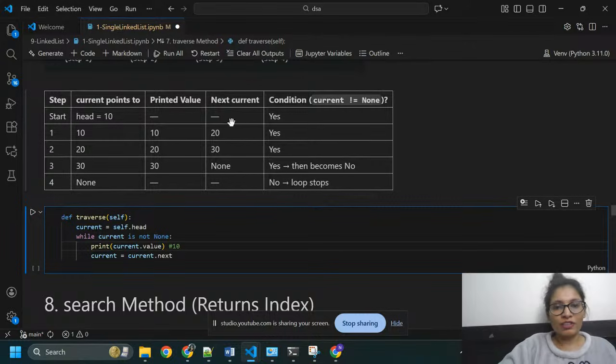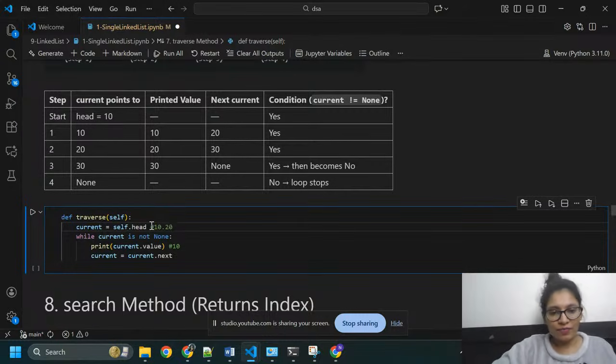Okay, and after this we have the next value, that is 20. So this is the new current after 10: current equals 20, because we are going to use a loop. Now with 20, we check that current is not None. It is not None, so it will print 20. One by one, 10, 20.